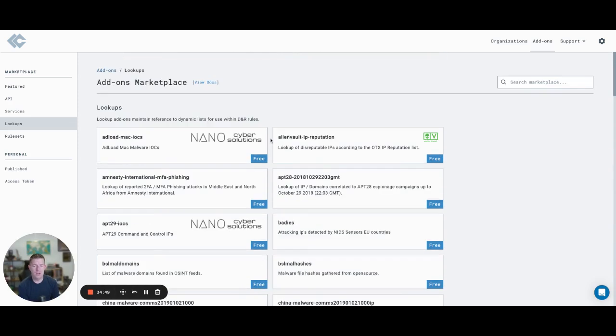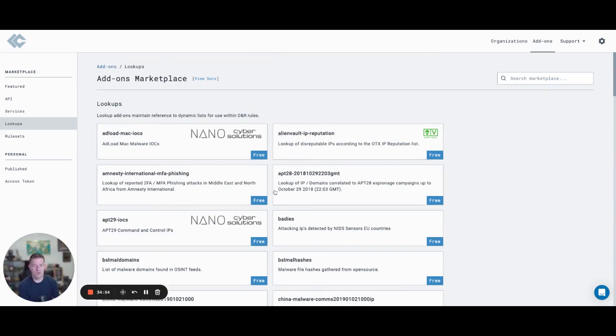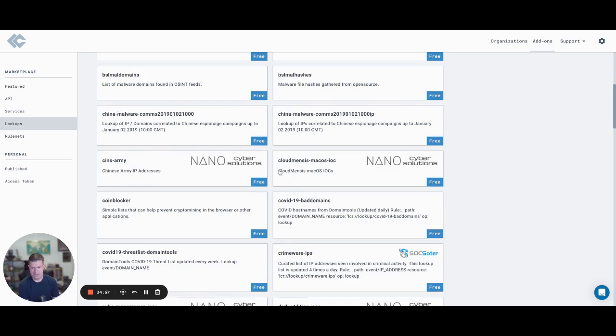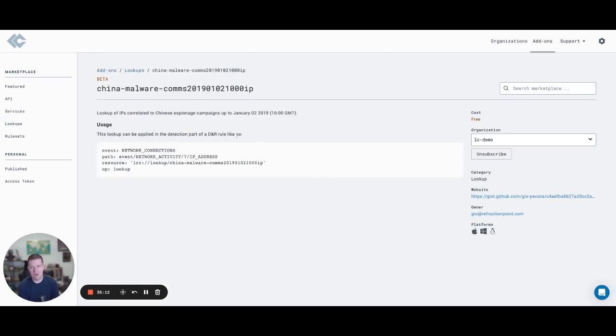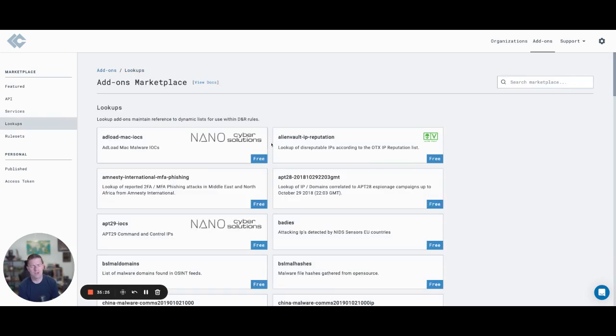I want to note that lookups can be both public and private. Everything you're seeing me scroll through here are public lookups. These are lookups that customers or users of ours have posted and made publicly available. In some cases, they are actively maintained, like the JumpSec one we just saw. In other cases, you've got more static ones, like IP addresses correlated to Chinese espionage campaigns as of January 2nd, 2019. So this is an older lookup set for sure, usually pulled from a threat report or something along those lines.